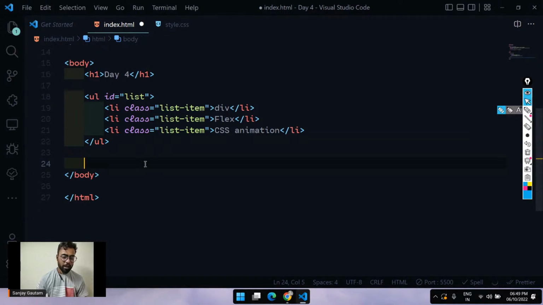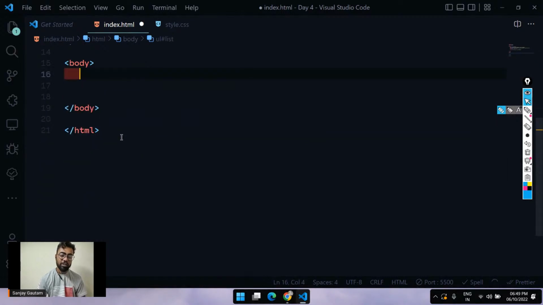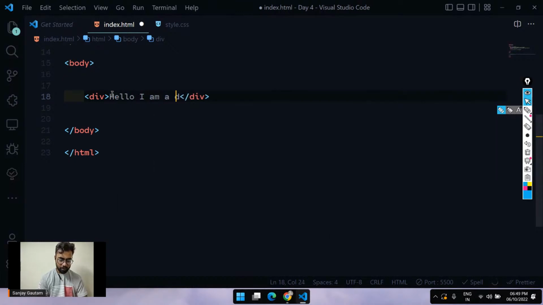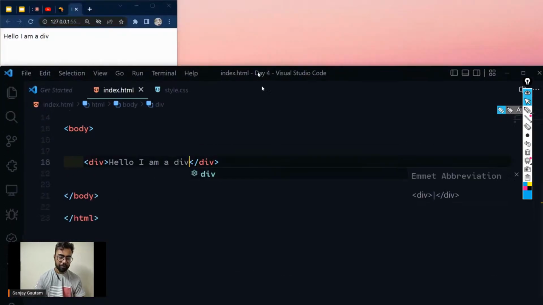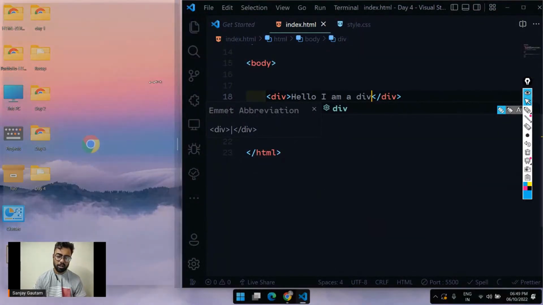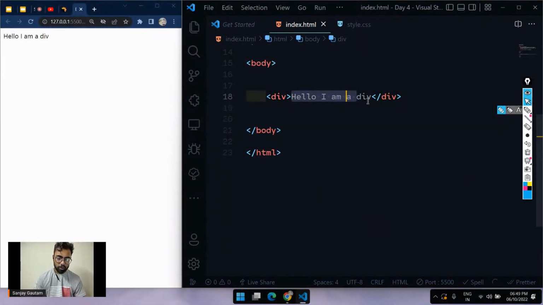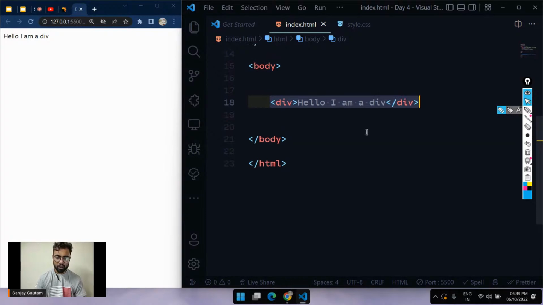Now I'm going to tell you about something called the division tag, div. What is the purpose of this division tag, by the way? Let me type this div here, and let me type some content here: Hello, I am a div, and save it. It's not looking any different here. Even if I remove this division tag, I'm going to get the same output. See? So what is the use of this division tag?